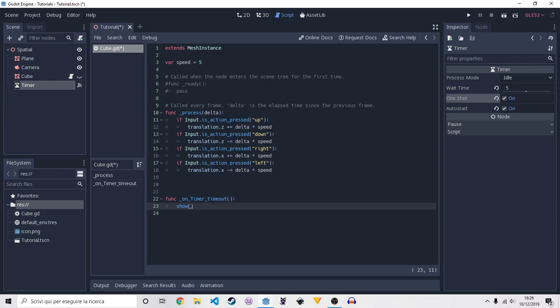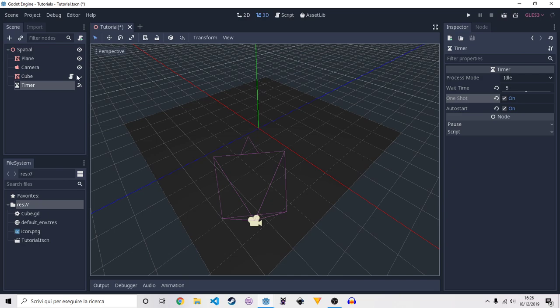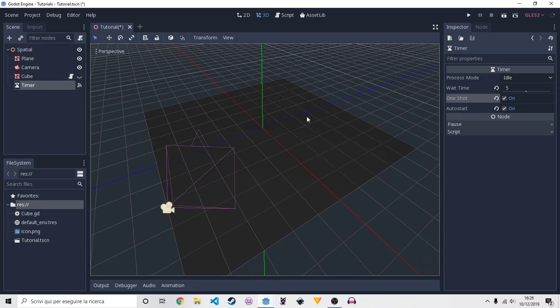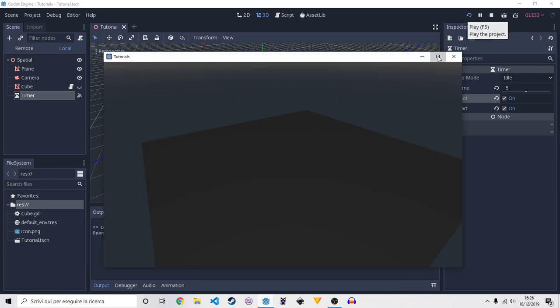So this is what we want, and if this works, the cube here, this cube, is going to appear after 5 seconds from the beginning of the scene. We can save and play. Let's see. And as you can see, here we have our dear cube.